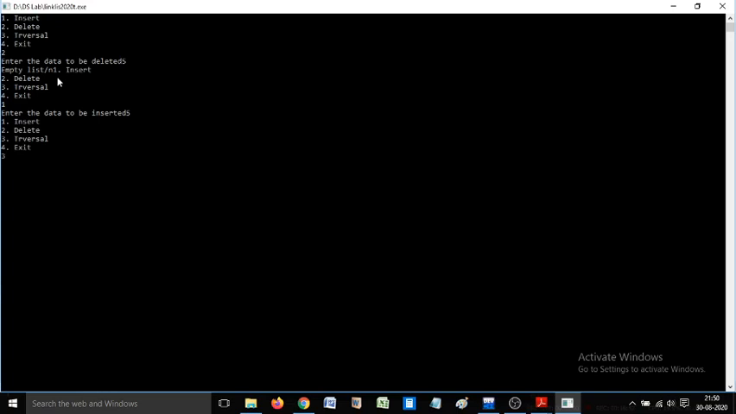Let us check it. Traversal. So 5 is there. I want to now insert 4. So 4 is supposed to be inserted before 5 as the first node. Traversal. So we are able to see 4 followed by 5. So the insert happened properly.